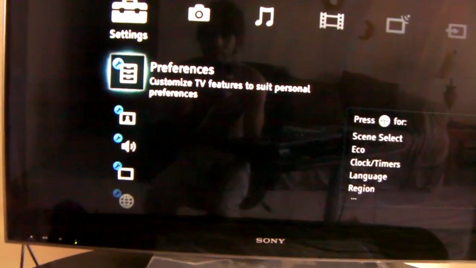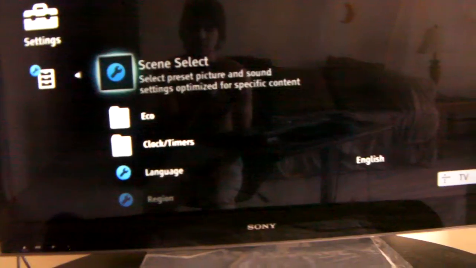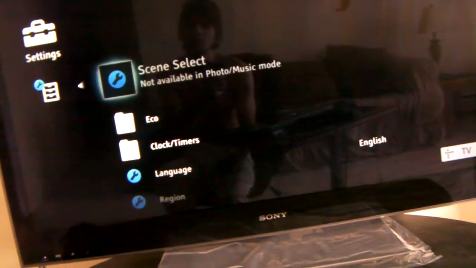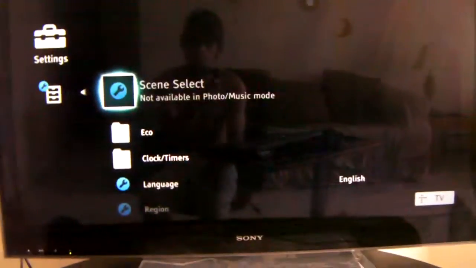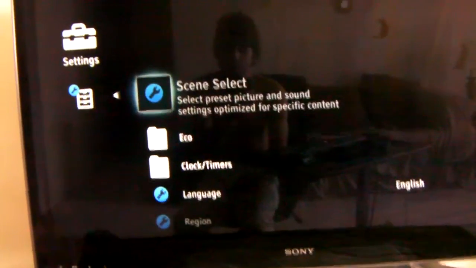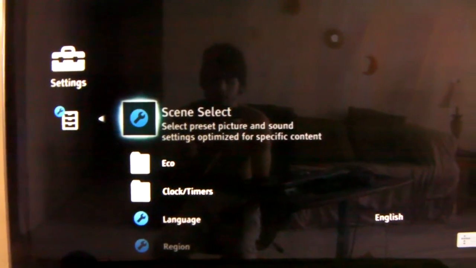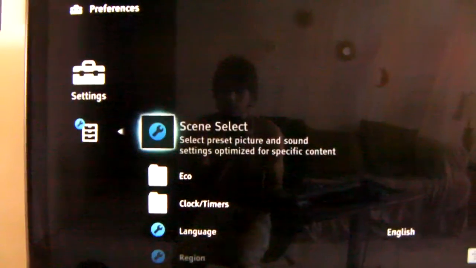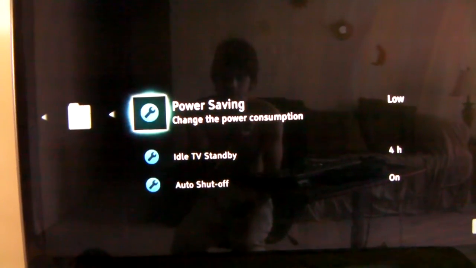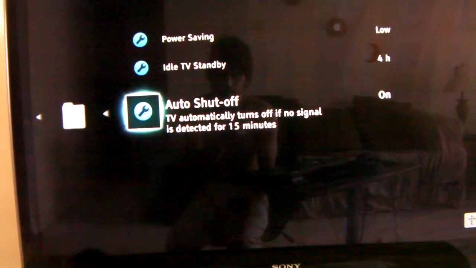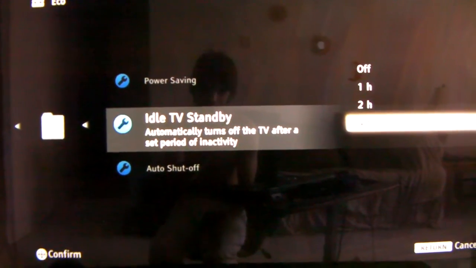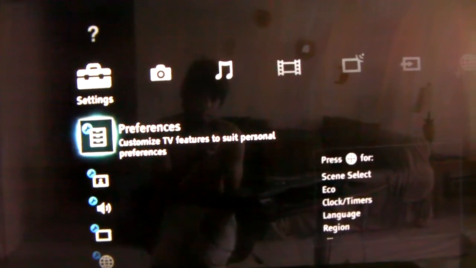You go to preferences. You'll find scene selection, which is not available for right now. I don't know why, but it basically lets you choose if you want movie, music, gaming, and it sets the audio and video automatically. Eco settings, you can have power settings, you can have idle TV standby. So this one will give you 1 hour, 2 hours, or 4 hours, and it has auto shut there.